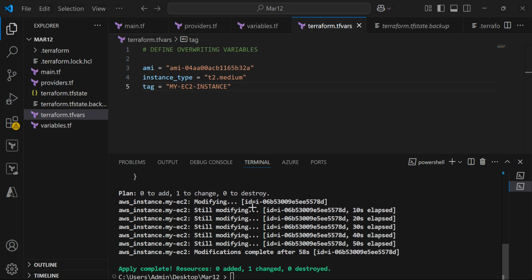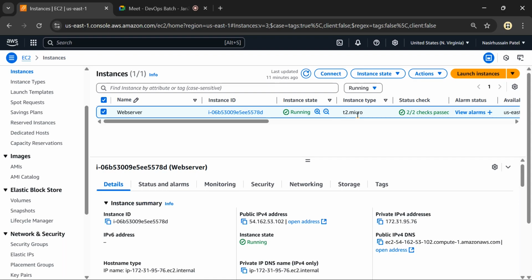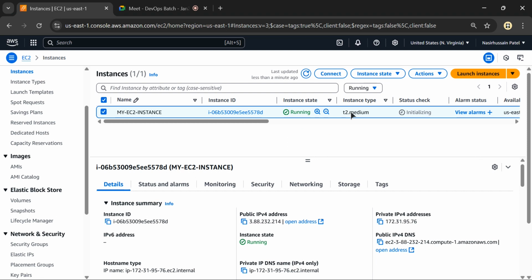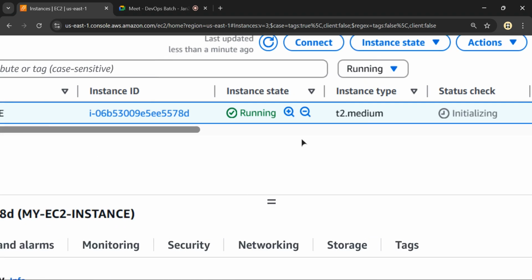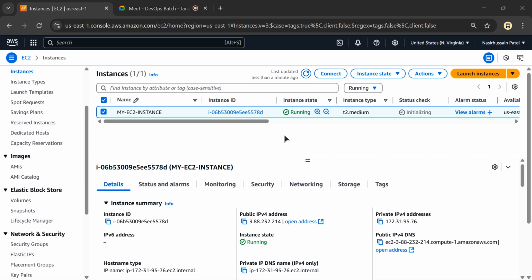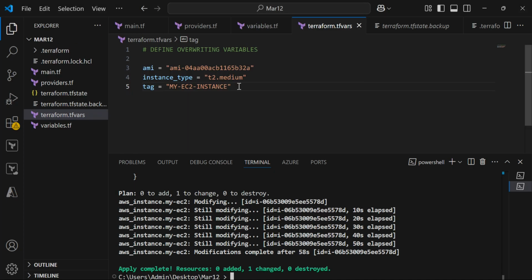Now you can see the changes have been reflected. Previously it was t2.micro. If I hit refresh, the web server, that was the name. It is still loading. And now you can see it is t2.medium, and the name has also been changed. That is my EC2 instance. So whatever values we defined in the terraform.tfvars were considered. The terraform.tfvars file is used to override the default variables.